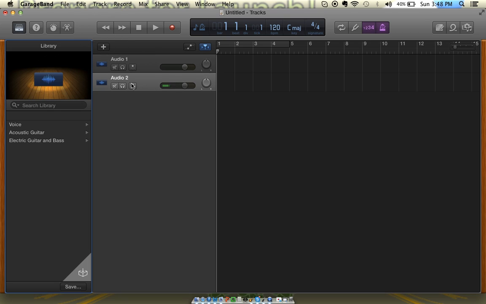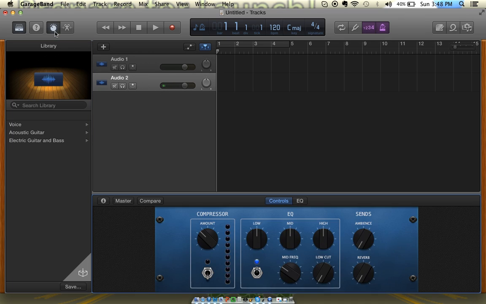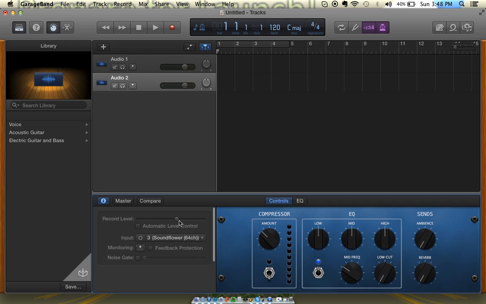Another way that we can mess with the settings for the microphone is we can hit this little guy right here, and we can hit this eye-looking thing right here, and you can adjust your recording sound level. So the louder I talk, the louder the recording is.